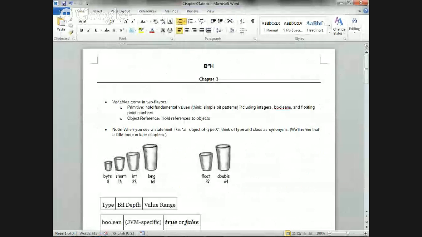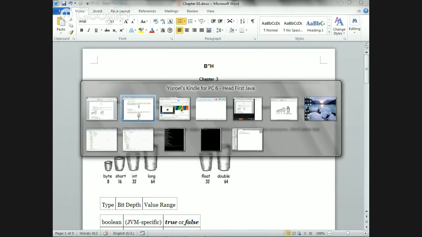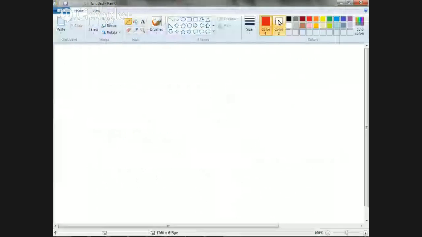Variables come in 2 flavors: primitive and object reference. Those are the 2 types of variables. That is it, nothing more, nothing less. Okay, what is a primitive variable? It holds the actual information. So, for example, say we make an integer, we'll call it x, and we'll assign it 34. It just holds the information that integer x equals 34.